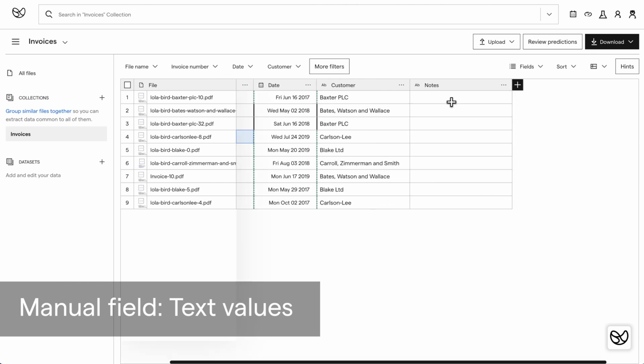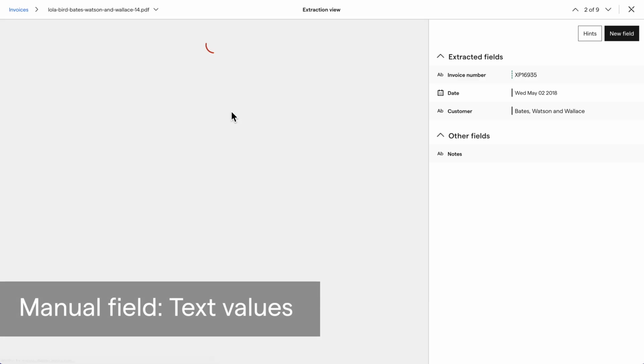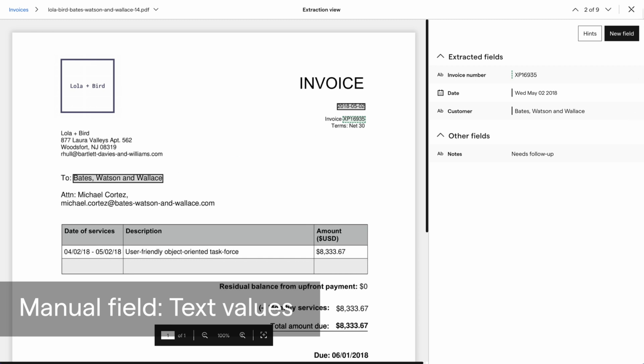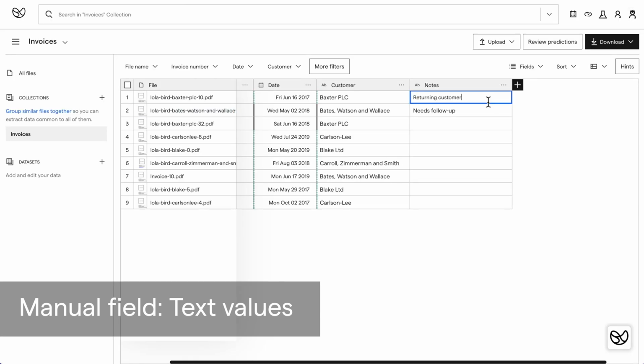You can now type in notes while you're here in Collection View. Or you can click any file to open Extraction View and type in your notes there. You can always double-click any manual field value to make any edits you need.